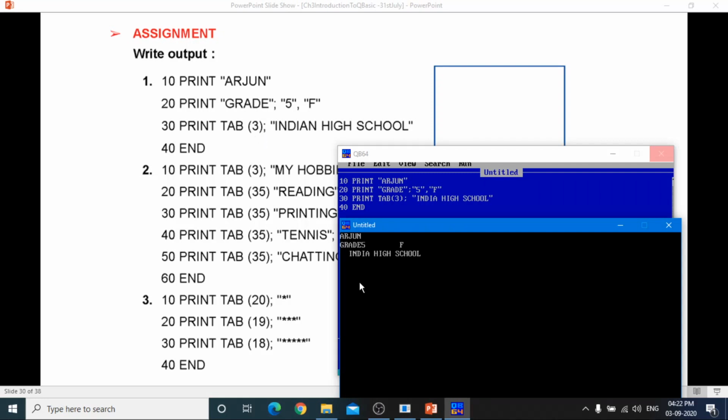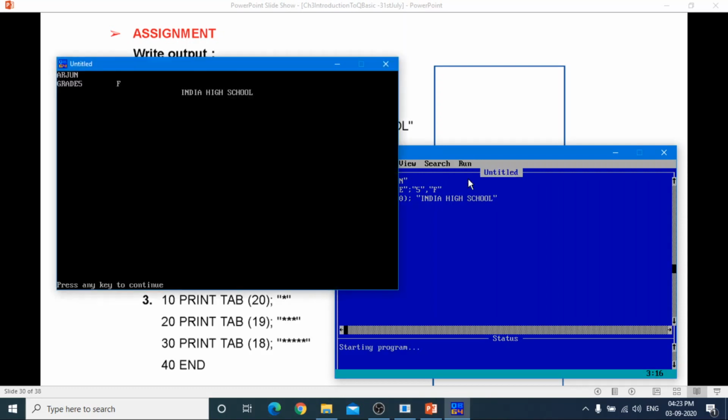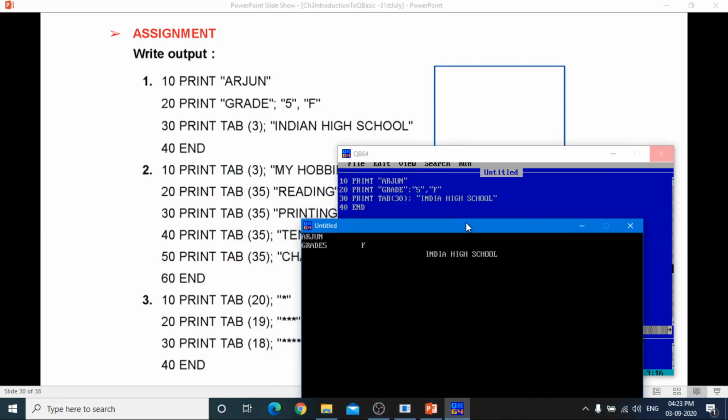Now tab 3 means it will display from the initial position. The rest two above start from the left hand side boundary, and the third one is displayed from the boundary. Why? Because we have put the tab 3 here. If I increase the tab value, instead of writing 3 I am going to write 30, and see the difference. Got it? It will display more from the left hand boundary. In this way, comma, semicolon and tab are used.